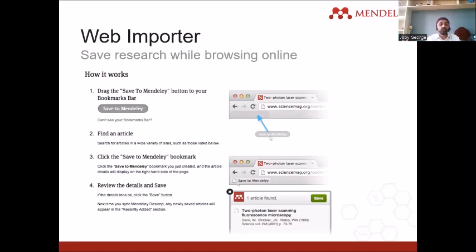It is nothing but dragging the Save to Mendeley button to your bookmark bar. You can see this screenshot which I have just put up: find an article, click the Save to Mendeley bookmark, review the details, and save. This will help you save research while browsing online. This bookmark will tell Mendeley everything it needs to know and add the article to your library. So the web importer is another important feature of this referencing tool.